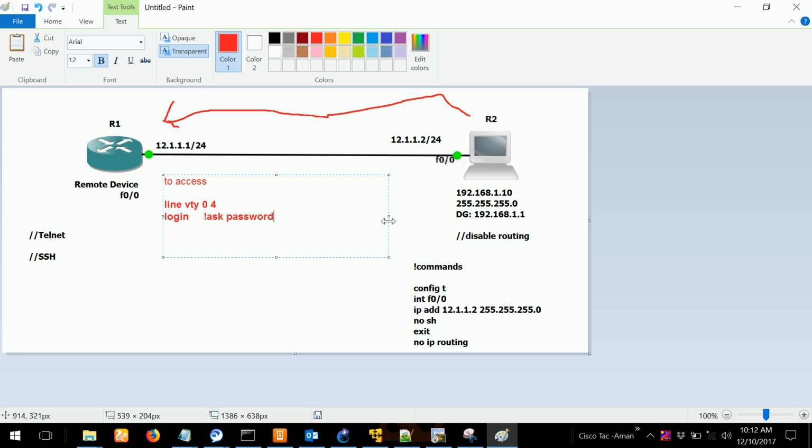But can you see any password? No. That's why Telnet by default will not work, because password is not set on the line VTY. And another question, how many line VTY we have? It depends. You can see 0 to 4, meaning what? At a time, 5 people can access it.